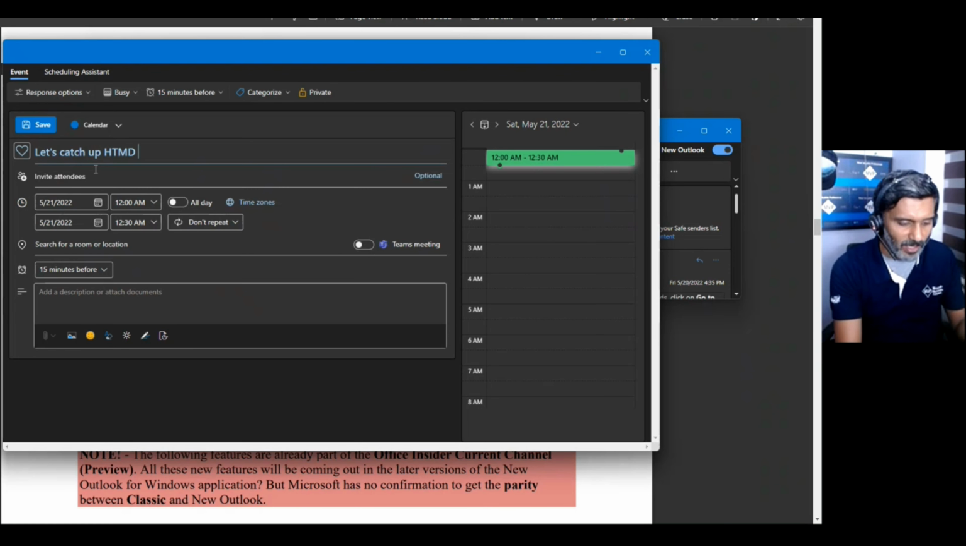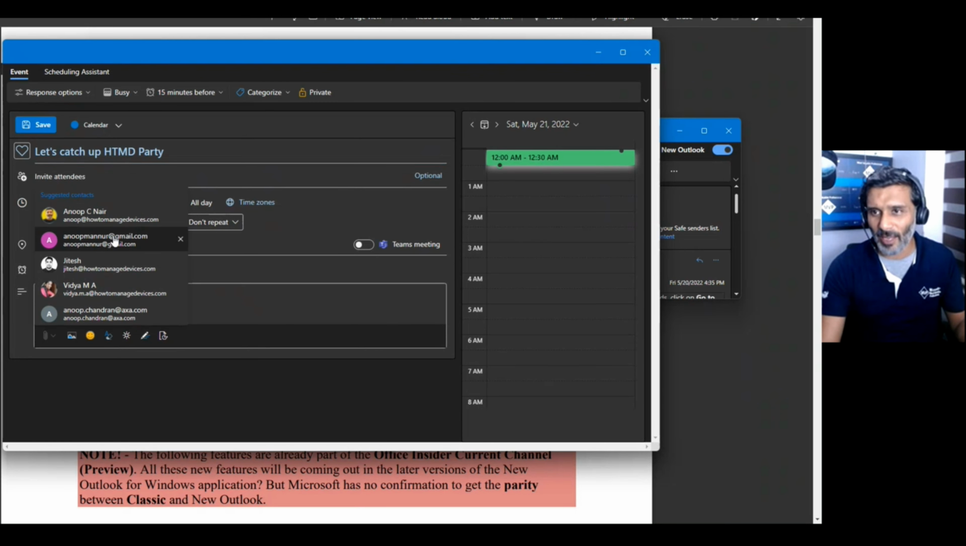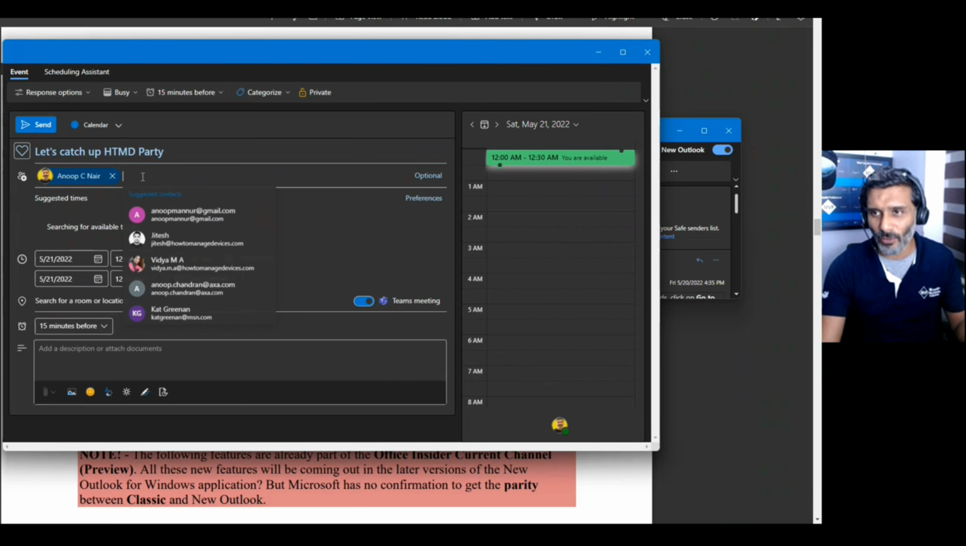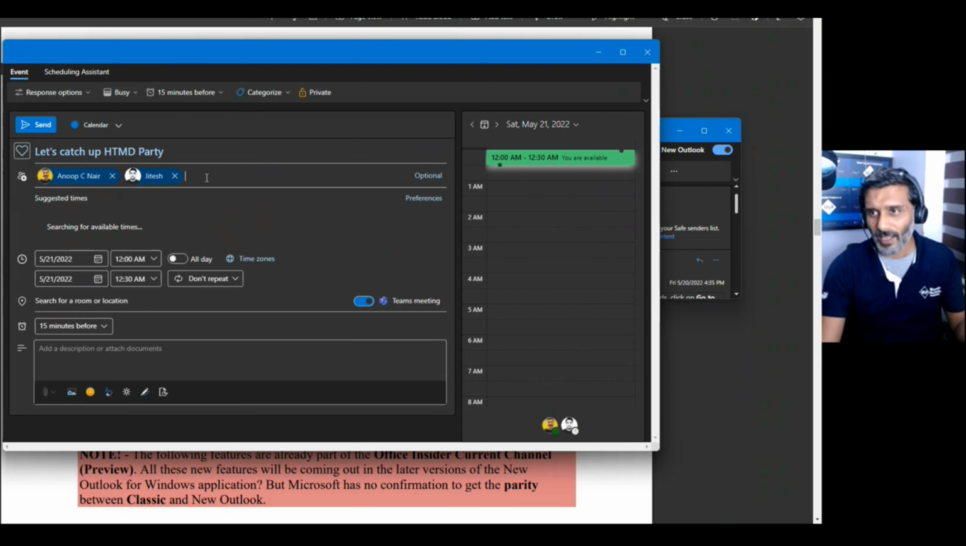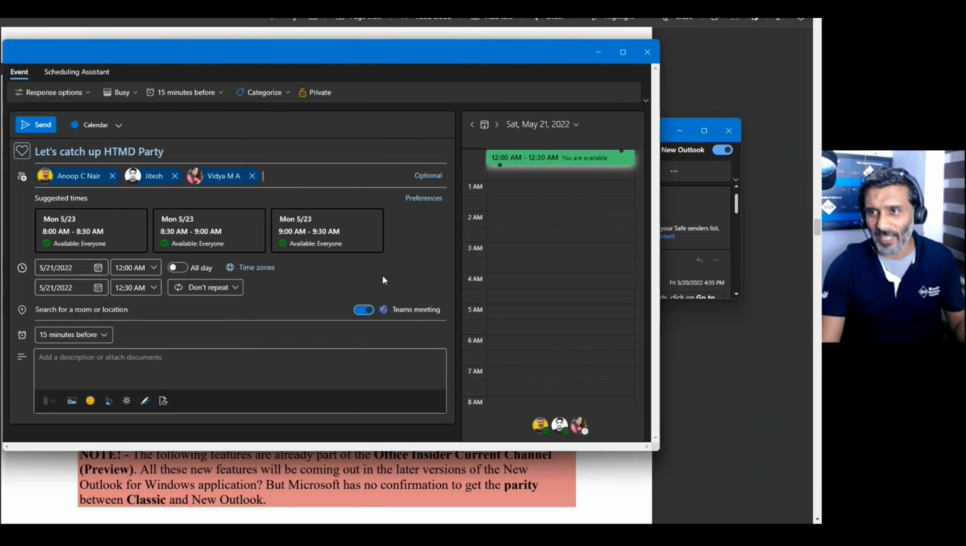HDMD party, right? So this is a party event, and I'm inviting folks over here and saying, okay, let's have a party. When is the... so it gives a suggestion now, which is the free available slot, right? And it shows Monday because it is intelligent enough. It is not showing any weekend slots. So that is pretty good.